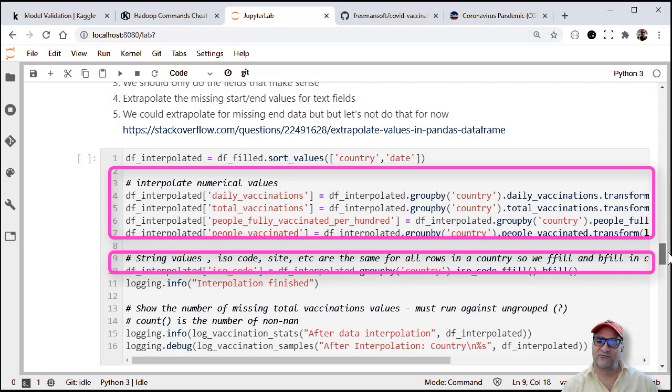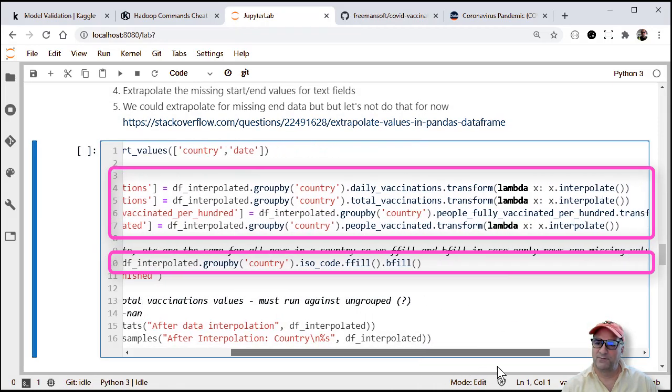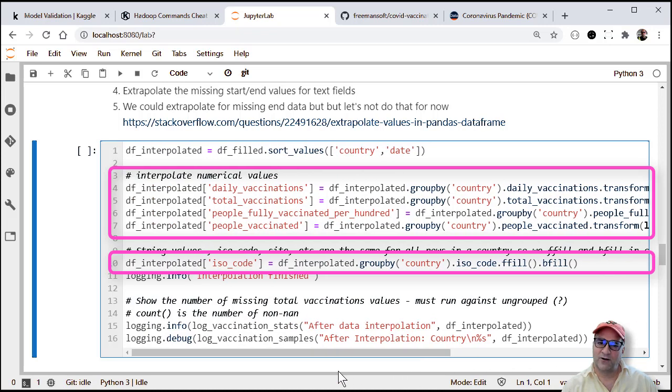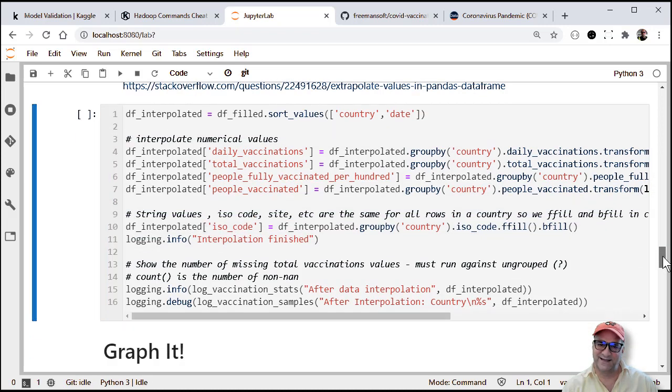This cell will fill in, interpolate. See here, there's interpolate on the right. All the numeric cells are going to be interpolated. All right, and then all of the text cells that we want to keep. So there's actually more columns here. I just didn't need them all.